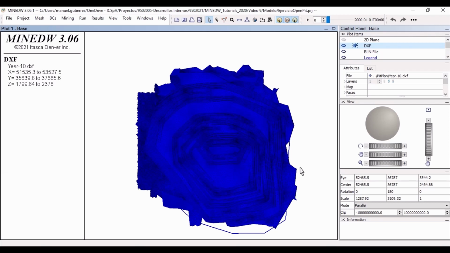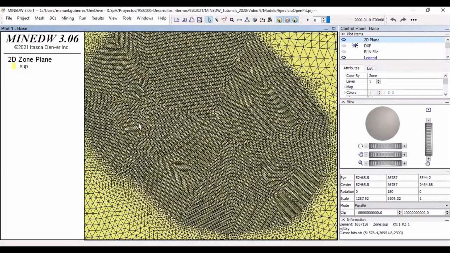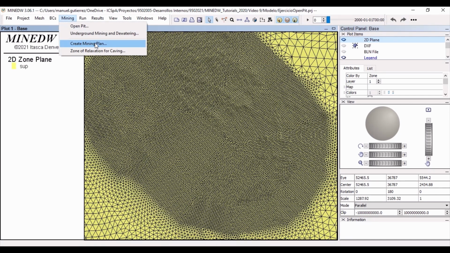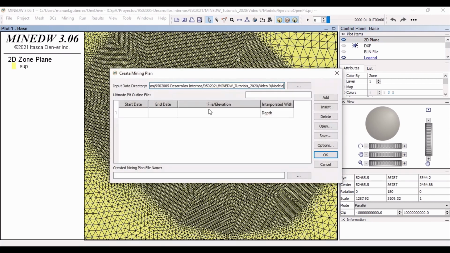MINEDW. We will then go to the menu Mining, Create Mining Plan, where we will set the folder for the files that we will interpolate, that is, the point files that we exported previously.